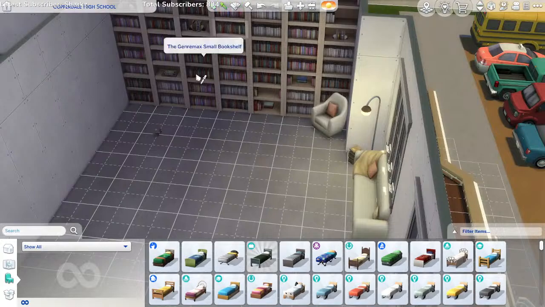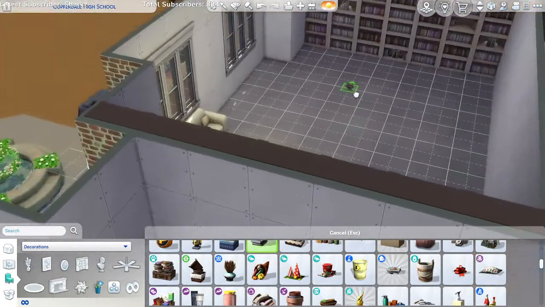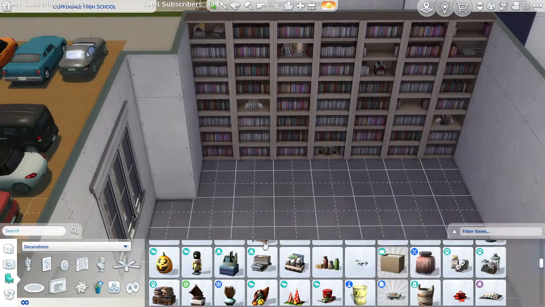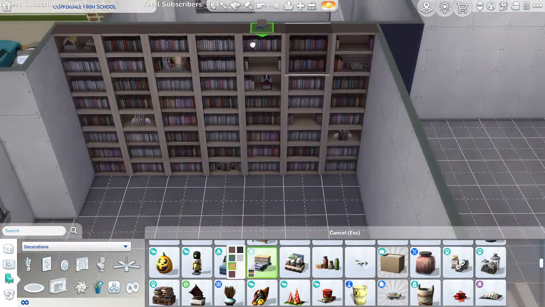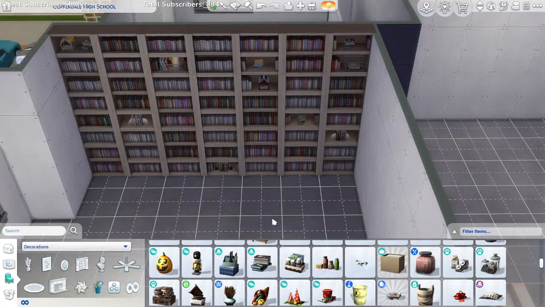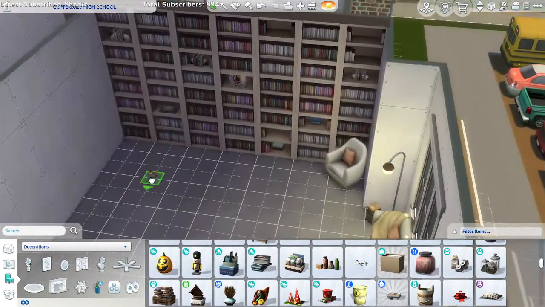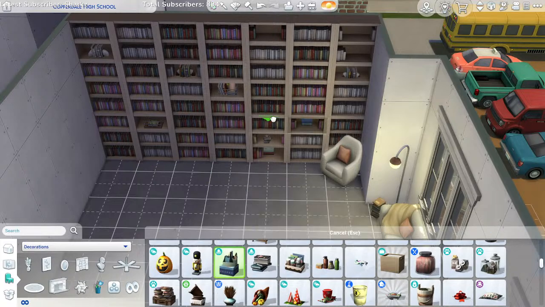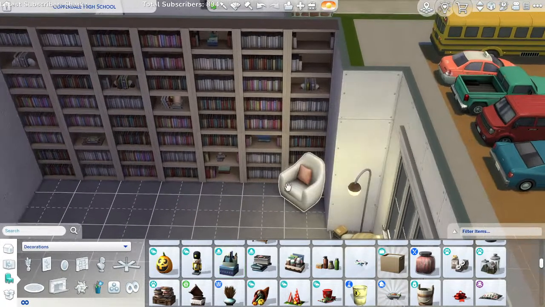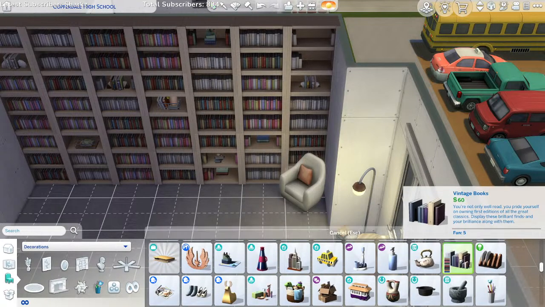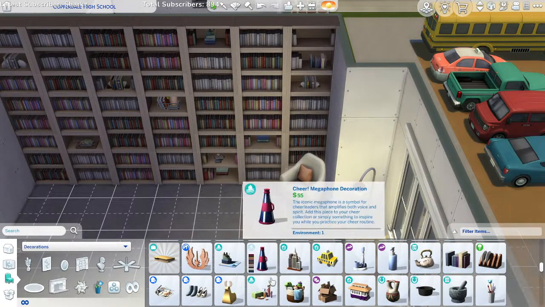Something on the floor here, didn't I? I'll put a couple of these around as well. So put one there. I think that one can go there, and then I think I'm nearly done. I'm going to put one of these craft things in. Put some of these vintage books.